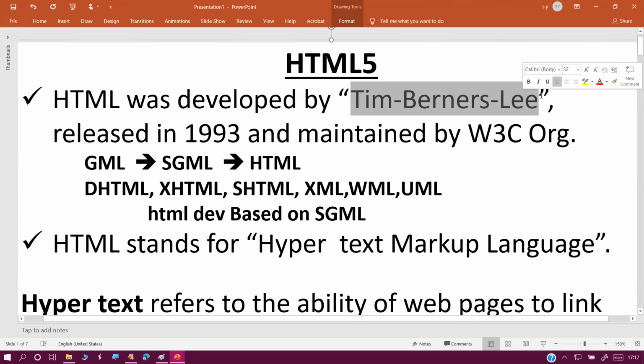The W3C organization is established by the same person. And our language is invented by the same person. So that's why he is called by the nickname, father of web or the inventor of web. So he is the inventor of the HTML technology.